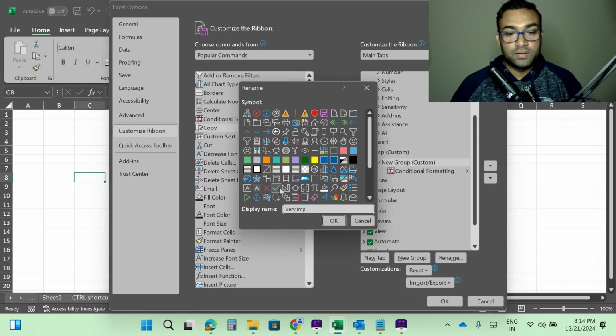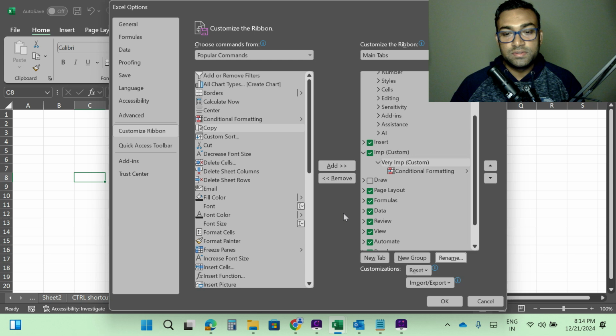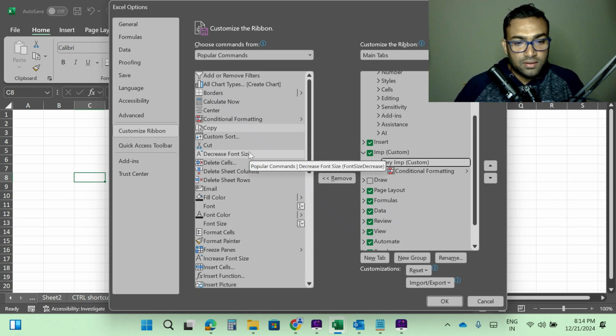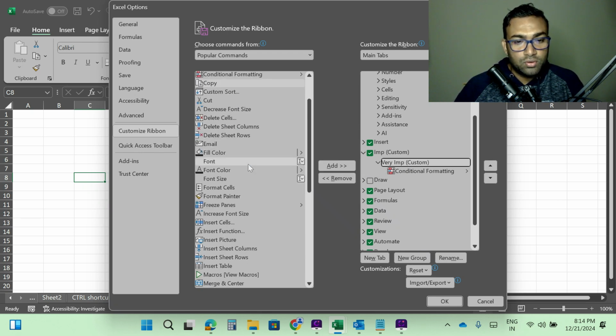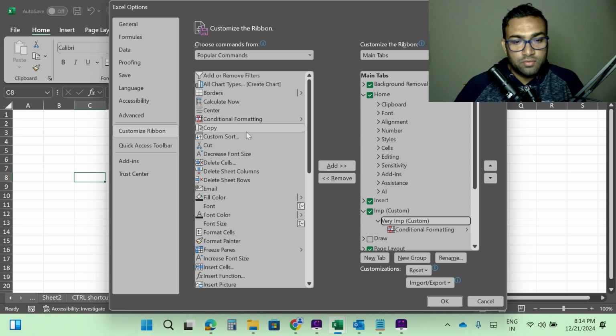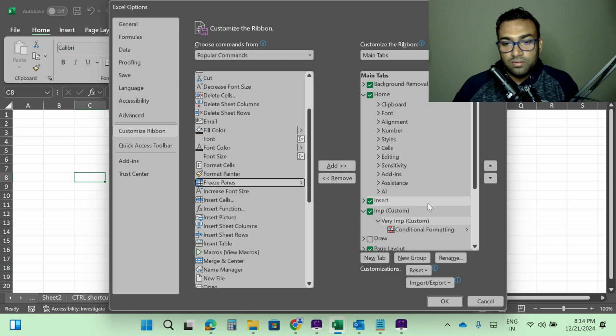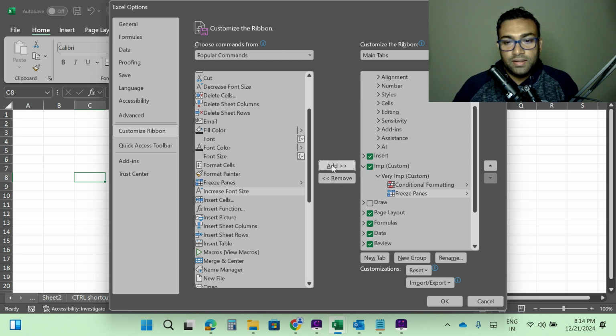Okay, now I can see here it is. So inside Important, then Very Important, then here is the conditional formatting. Okay, so now another thing, I think I want to add something more, like conditional formatting I have added. Now I want to add fridge pens. This is also important for me. Okay, so I will add it.